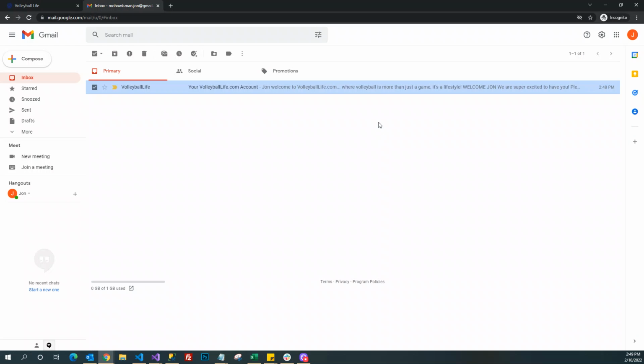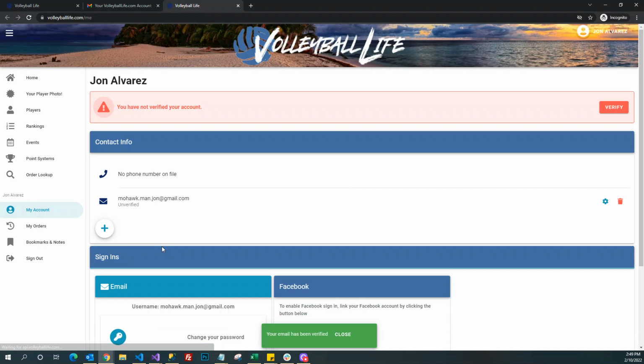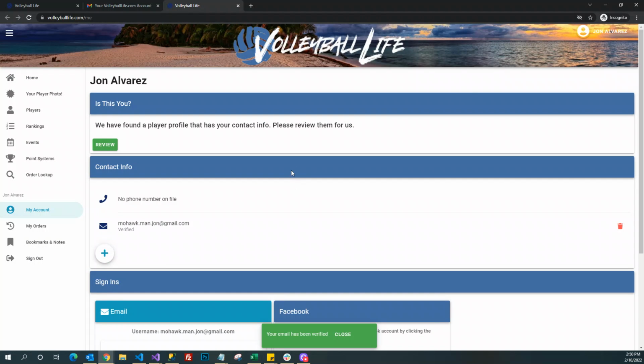But what I'm going to do is I'm going to come over here, open this email, hit confirm account. That is going to confirm my account. And then once it's confirmed, you'll notice that it will look through the players and see if we found any player profiles that look like they could be you, whether they have the same phone number or the same email address, depending on how you verify that account. In this case, it does.